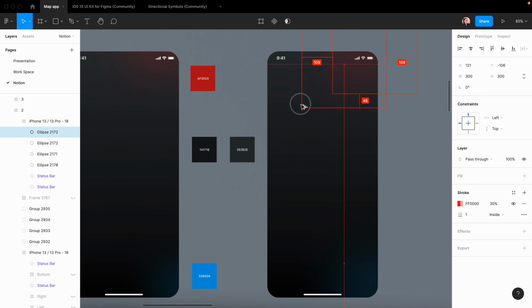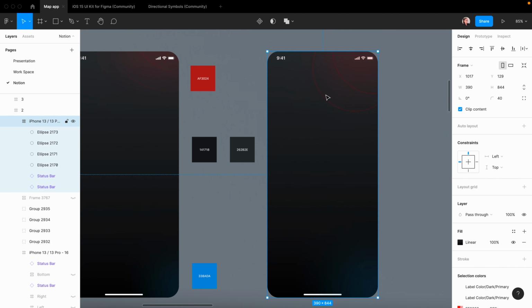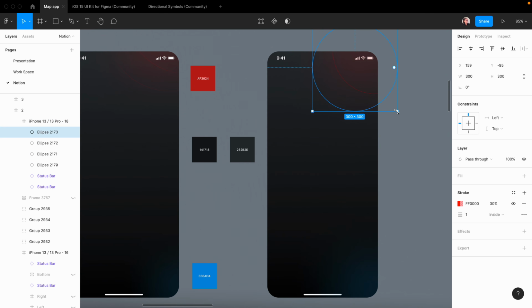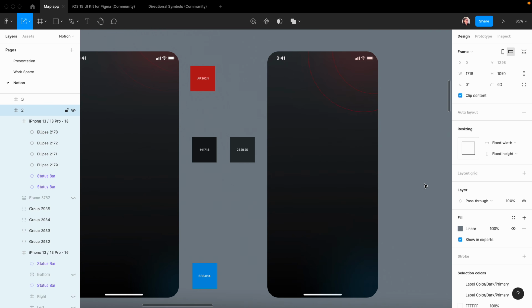Duplicate another stroke. Let's bring it to the left a little bit and we're going to resize this one. So increase the size a little bit. Press K on your keyboard shortcut, drag the corner and make it a little bit bigger like this. You can play with the stroke, of course. Maybe something like this. So the background is done.